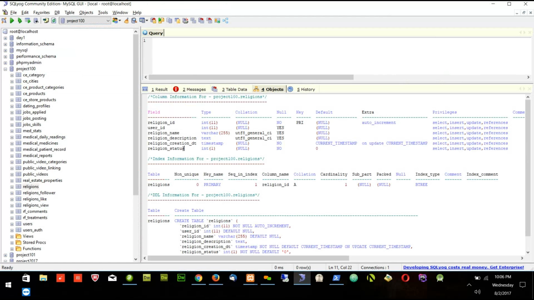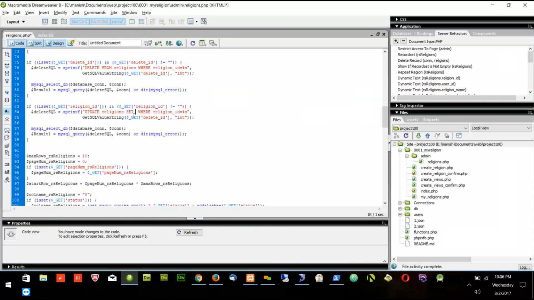I want to change the status. So which field do I want to update? The religion status. So I will say set religion status is equal to, you will see how Dreamweaver has created this as equal to %s. Similarly, I will say religion status is equal to %s.